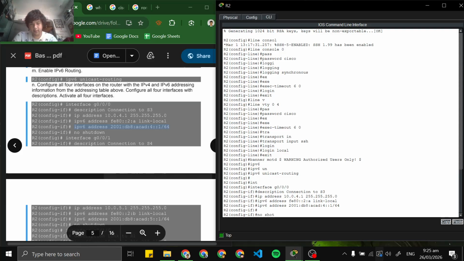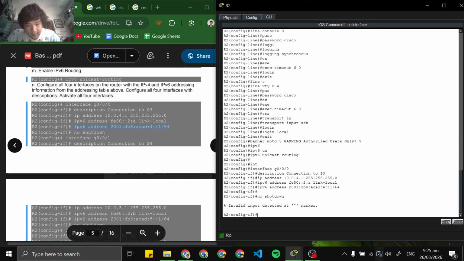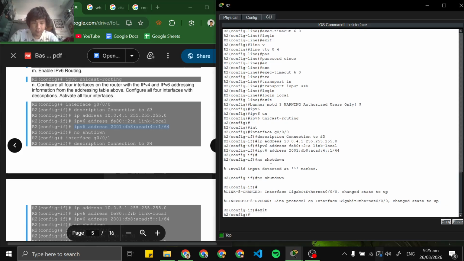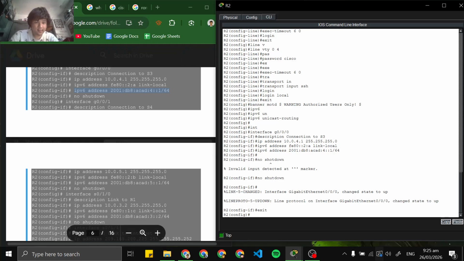Let's just make sure that it doesn't turn off. Let's just ensure that it's continually active. Okay, so we're already done with that. Oh wait, I'm sorry, it's wrong spelling. No shutdown. Okay, so it's gonna be up for a while. It's not gonna turn off. Okay, we're done with this configuration or line configuration. We're gonna move on to the next interface, which is interface G1.